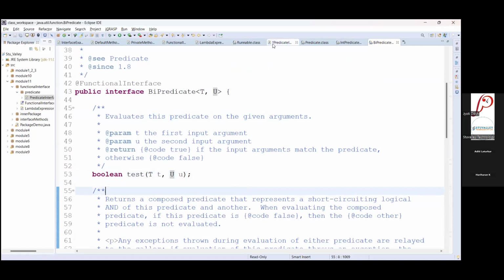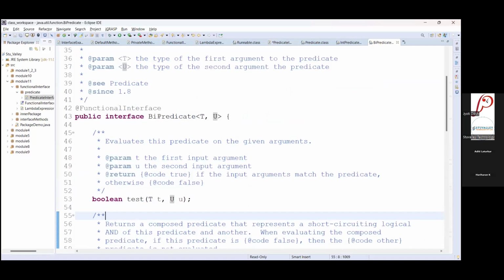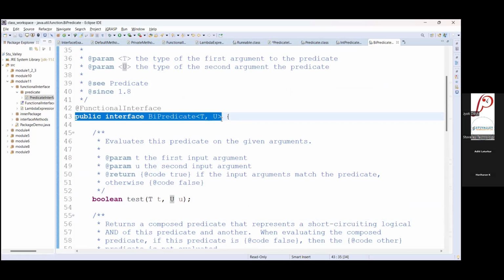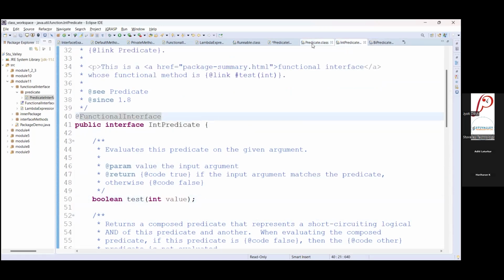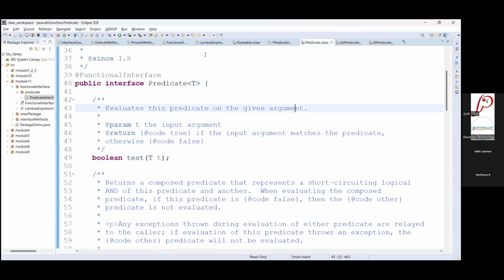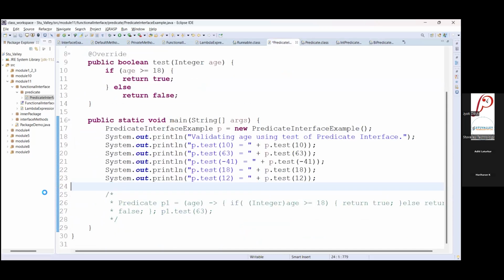So these are extensions to this particular interface. Extension means these are not extended interfaces. You can see here, it is not mentioned that it is an extended interface. But extension means functionality is extended according to our need. Functionality is extended for the predicate interface. Clear? Okay.